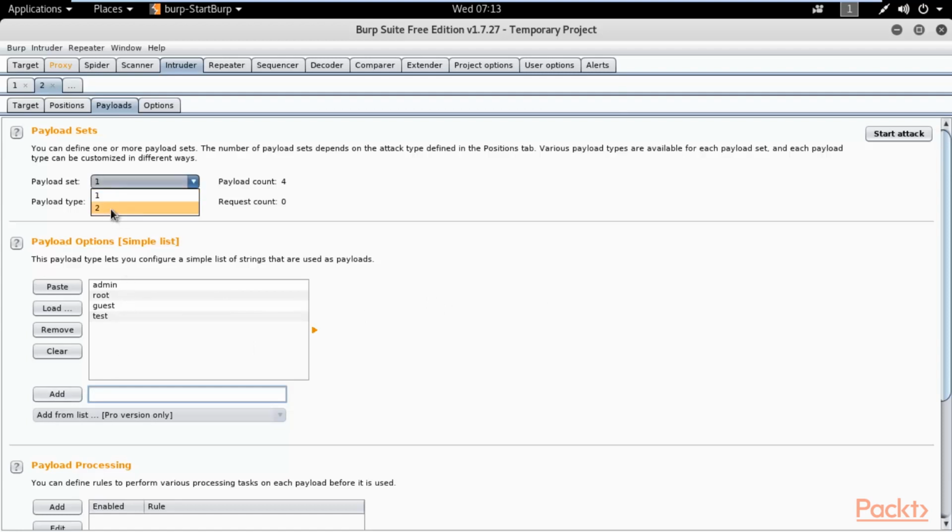Now select payload set 2 and type the passwords. Again I'm typing root, and anything you can type, John, Sam, and the final one is test. You can put test anywhere, it doesn't matter. So the username list is already there and the password list is already there.